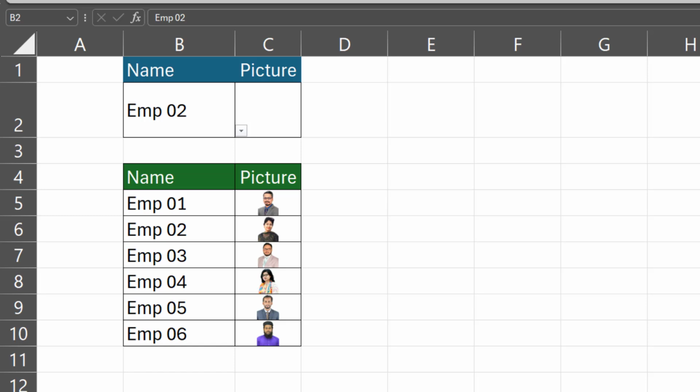Hi, in this tutorial I'm going to show you how to use picture lookup in Microsoft Excel. So in this region, first of all, create your summary according to your employee ID or your data.